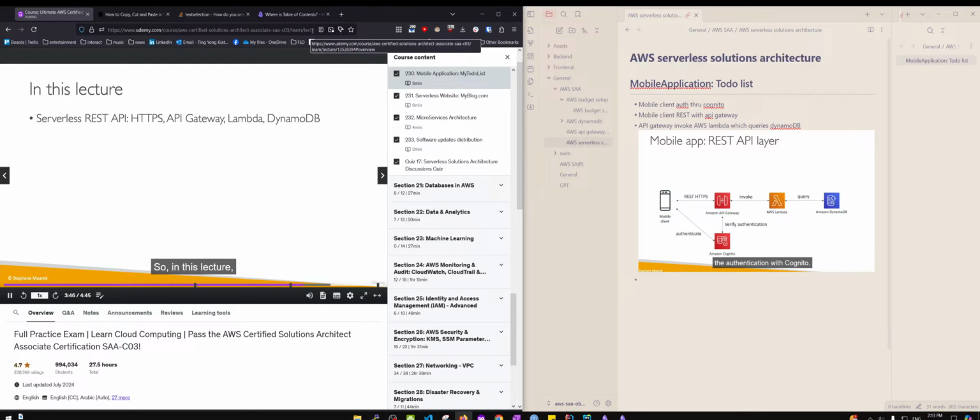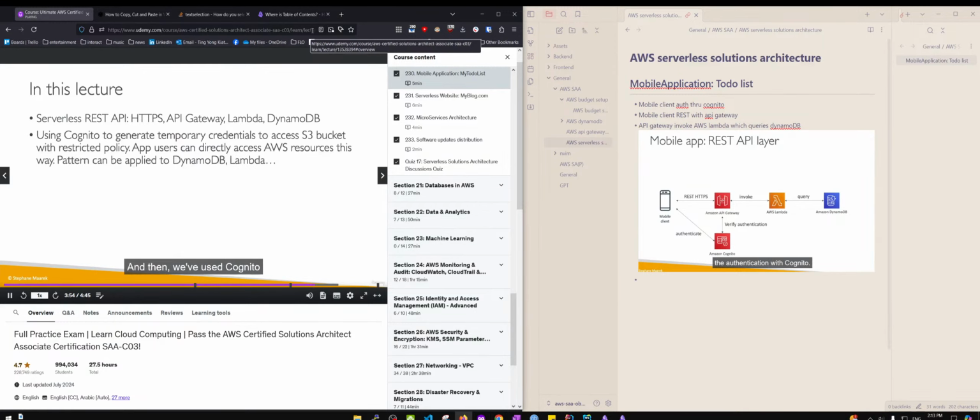So in this lecture, we've seen the classic serverless REST API architecture, basically leveraging HTTPS, API Gateway, Lambda, and DynamoDB. And then we've used Cognito to generate temporary credentials, which gives us access to an S3 bucket with a restricted policy. And we could use the exact same pattern using Cognito so our app can access maybe DynamoDB or Lambda directly or whatever. This is a very common pattern.